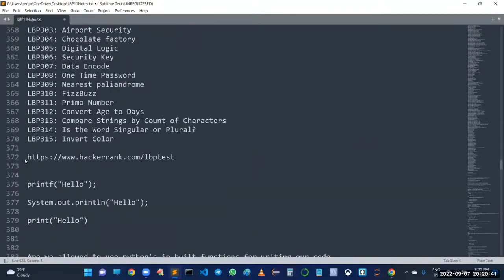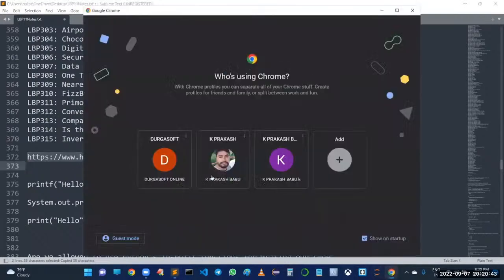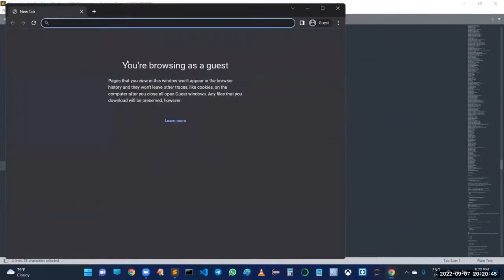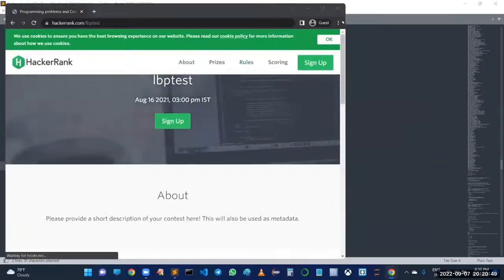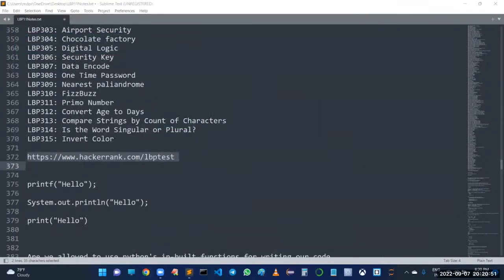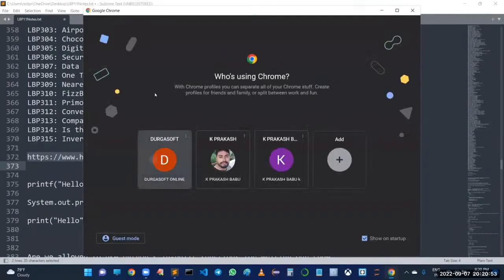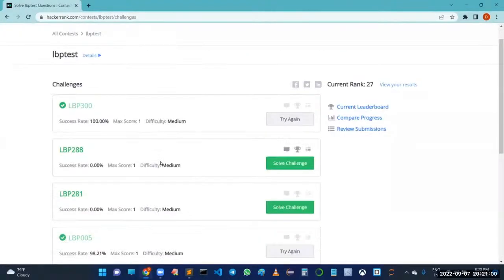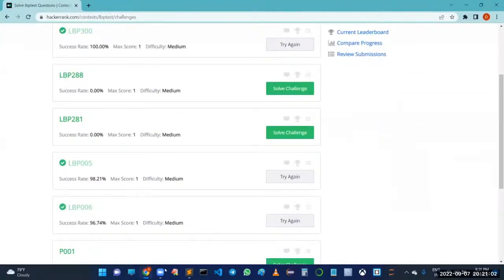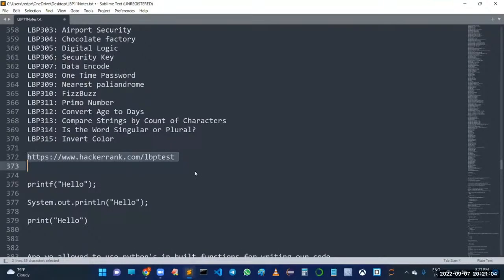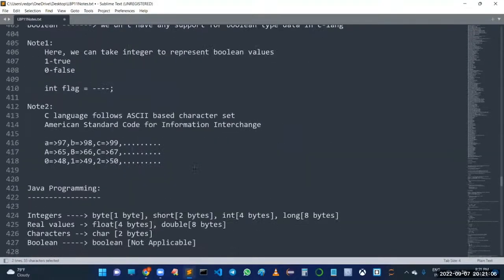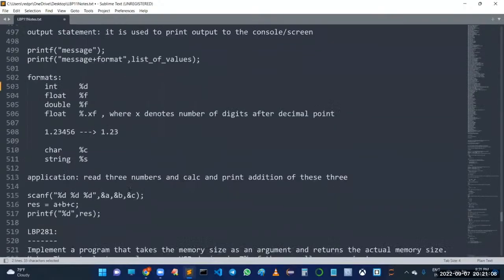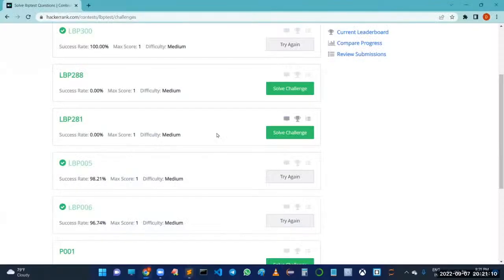So this is nothing but the link what we have. You can open any browser. So in that you have to select that link. Maybe it should be opened in a Gmail account. That's why I will use all the existing accounts. Sir, 281. Correct, right? Yeah, 281. So let us open this.